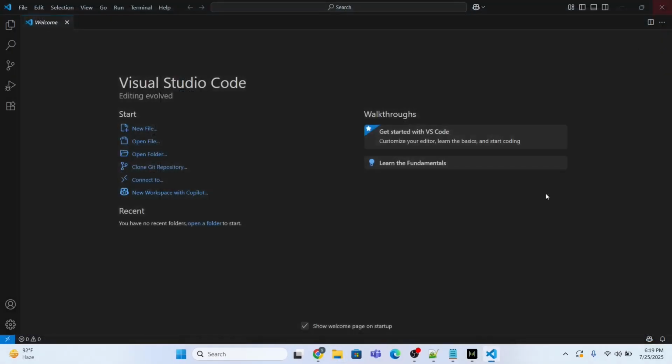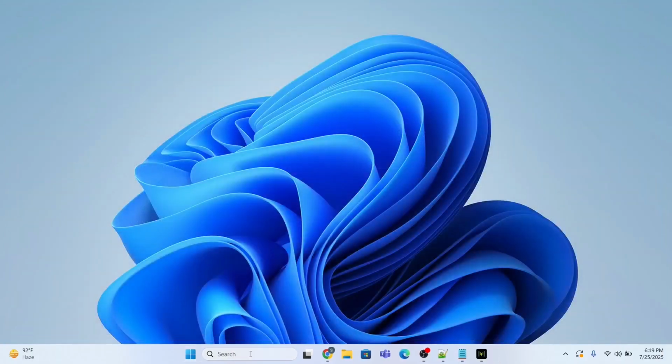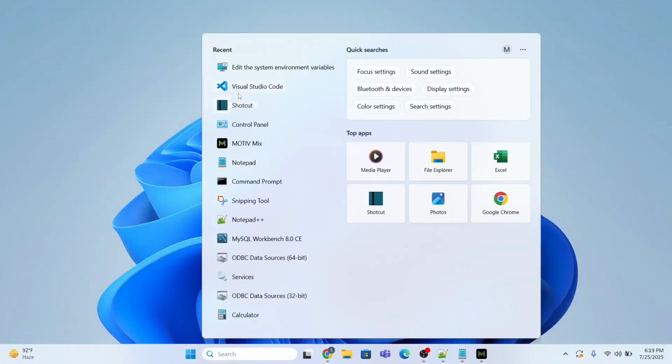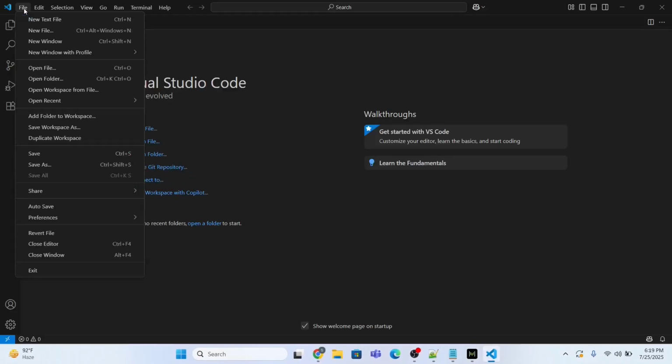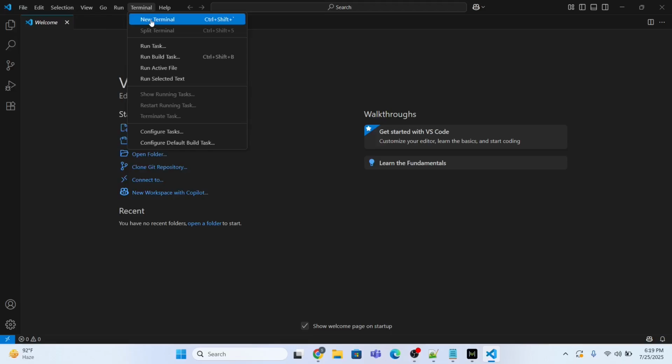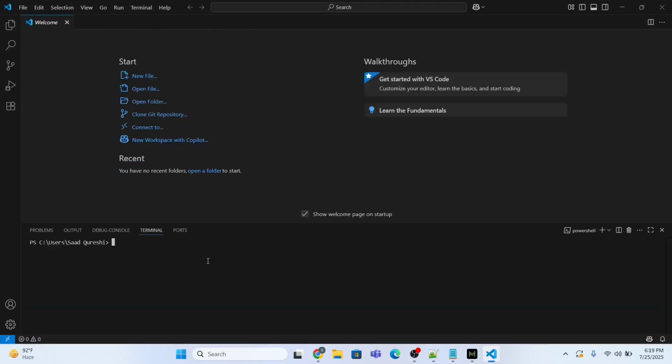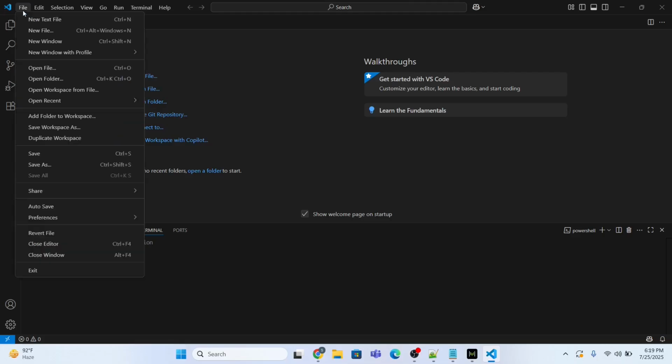This has been set. Now what I need to do is close Visual Studio Code and reopen the application. Open Visual Studio Code again and go to the terminal. And I'll type the command git --version, and it will display the current version which has been installed in my system.